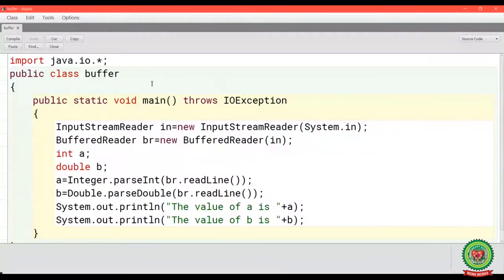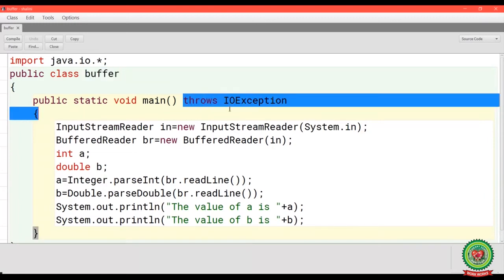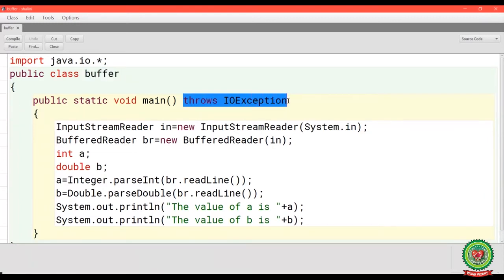Students, for using the BufferedReader class in a program, you have to import the package java.io. IO means input output. So our first line of the program is import java.io.*. Then I have created a class named buffer. Then public static void main throws IOException. Throws IOException means if any warning is thrown by the Java compiler, then it will be displayed.